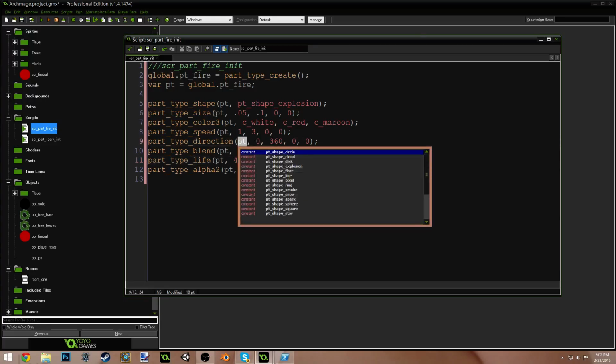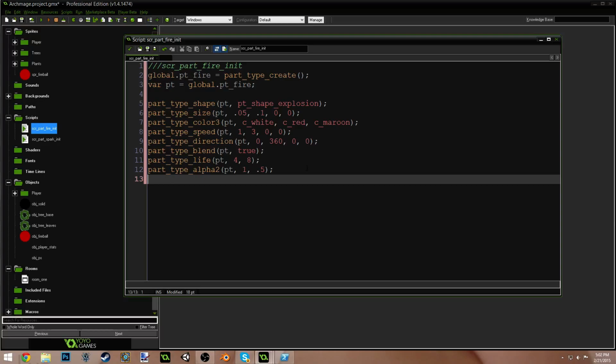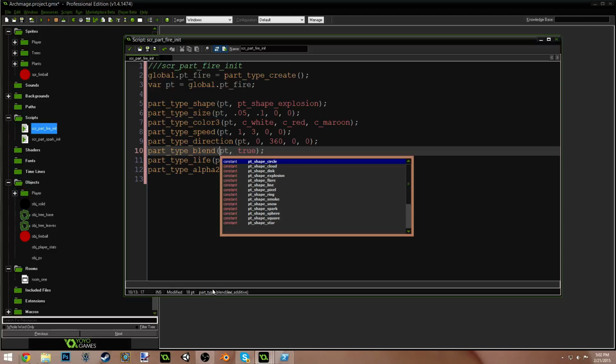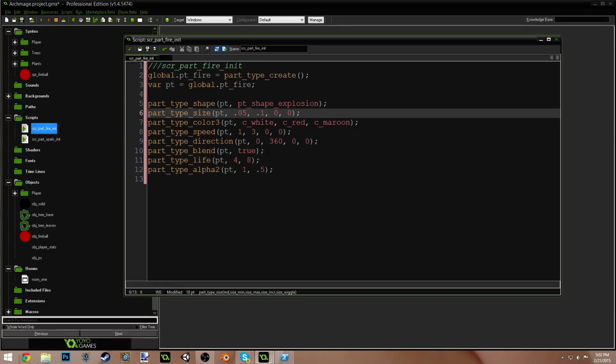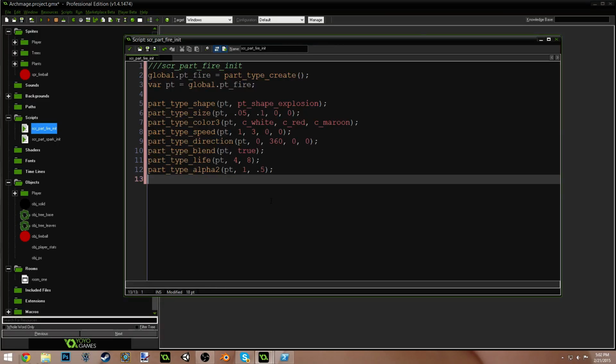If you don't know what these different arguments are, you can just click here and it will list them down at the bottom. You can see we have the ID of the particle type, which is pt. We've got the direction minimum, direction maximum, direction increase, and direction wiggle. So we have a 0 minimum, 360 maximum, 0 increase, 0 wiggle. Pretty basic. The blend is important here. This is what makes it look a lot like fire. We're just doing an additive blend. This can slow down older computers, but I've never really had any problem with it on basic computers.